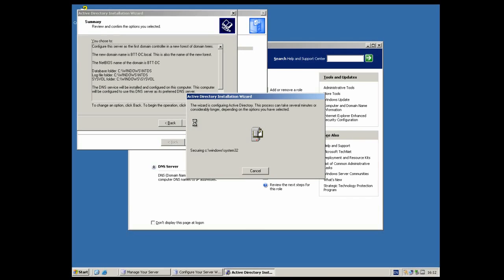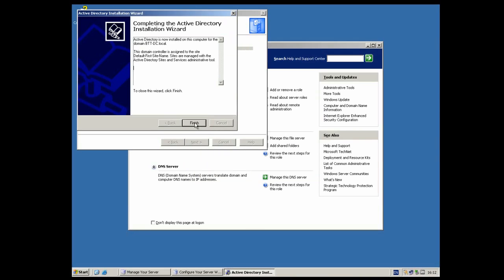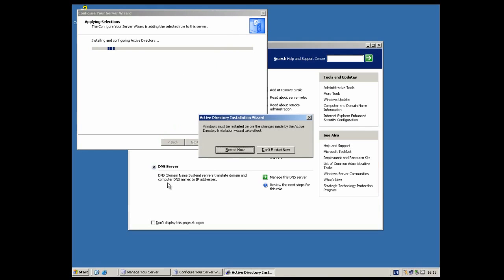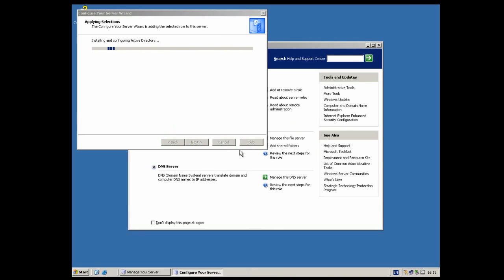So it's basically what it's doing now when it's saying securing is it's changing the permissions to allow for the user profiles to access the folders. So it's now an Active Directory domain controller. So finish. It says that we need to restart, because for the Active Directory to take effect, so we click restart now.